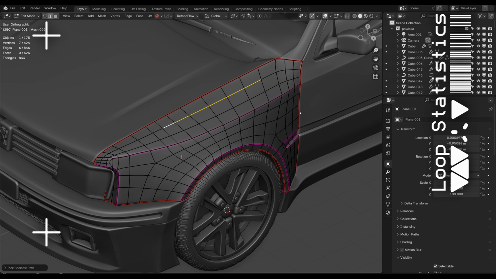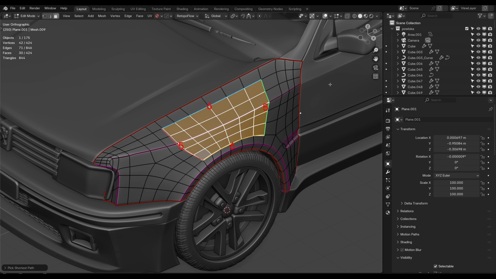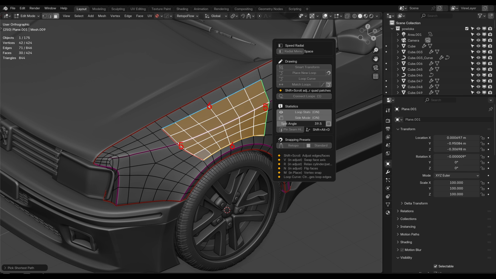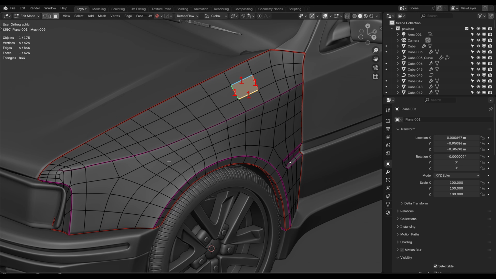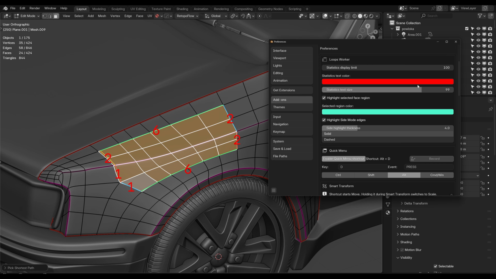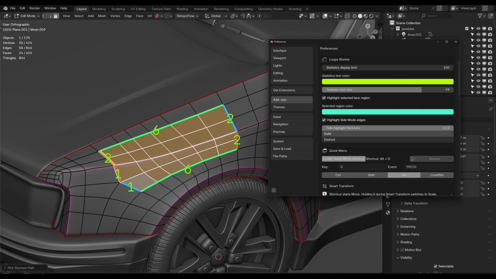Loop statistics is really a big part of this add-on. It shows you the amount of edges in a loop. You can enable side mode and it will automatically show you how many edges belong to the different sides of your selection. It can also highlight those sides with different colors. To stack the highlight of a selected region, press Shift plus Alt D. By the way, you can change or disable the color of highlights, change them to thinner or dashed, or disable them in preferences if you prefer a cleaner viewport.